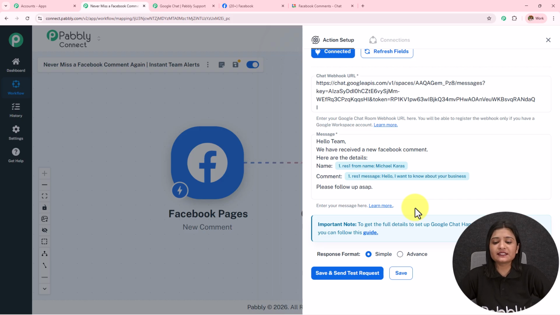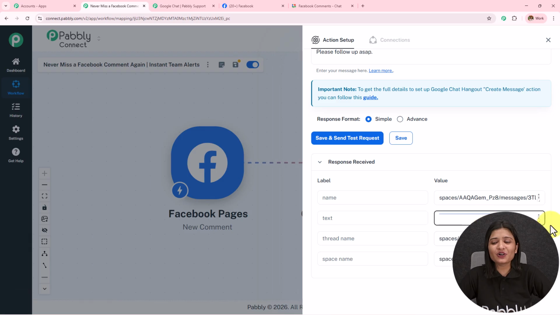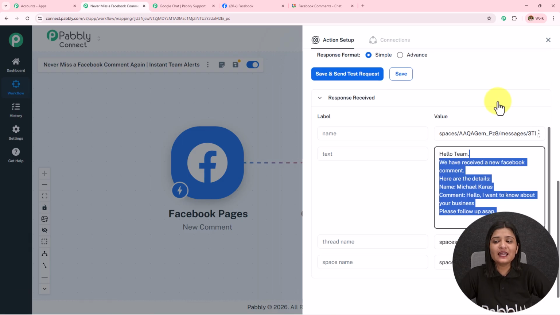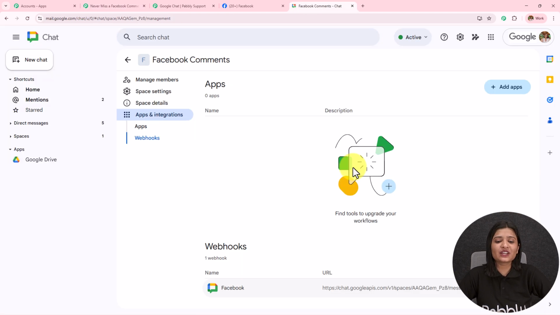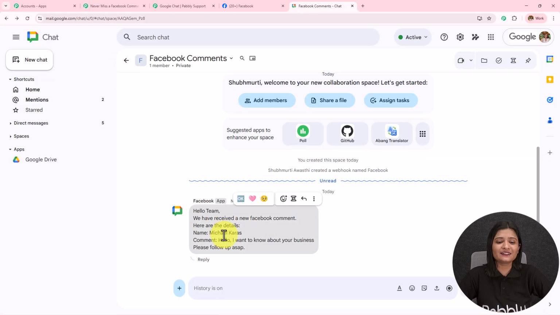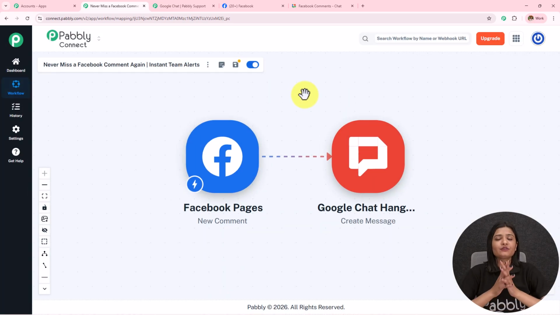After entering all these details, I'll simply click on the save and send test request, and here we have received the response, and this response is a positive one. Let me open my Google Chat Hangout space and check whether I have received this message there or not. I'll go back, and here it is. You can see just now I have received this message. Hello team, we have received a new Facebook comment. Here are the details. The name and the comment is this. Please follow up ASAP.